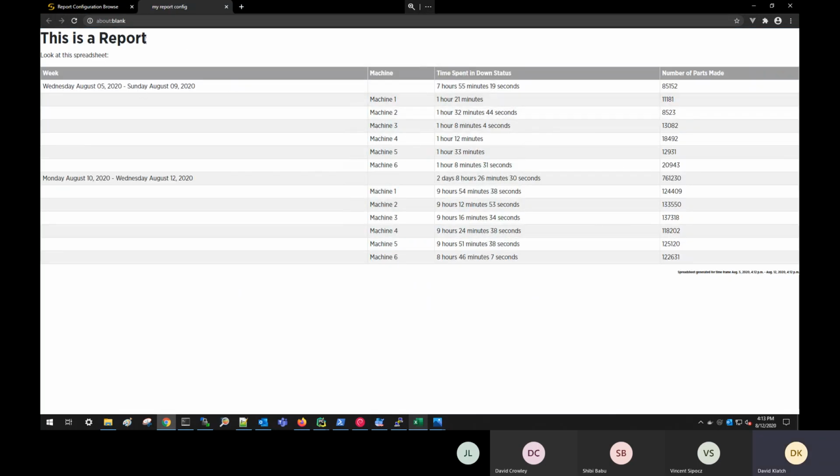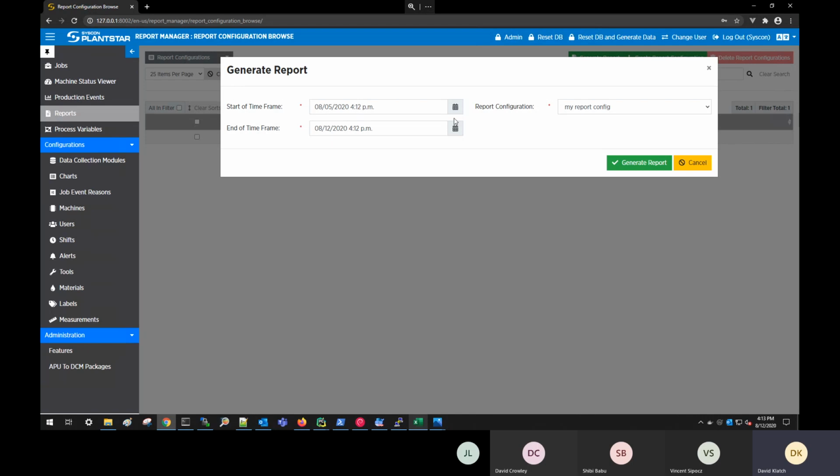This time it'll open up a new page. And now I can look at this report, and I can see the spreadsheet that we saw when we previewed it. It also gives a little note here of the time frame that it was generated for. And we can see, yeah, August 5th to August 12th. Okay, so that's the spreadsheet.